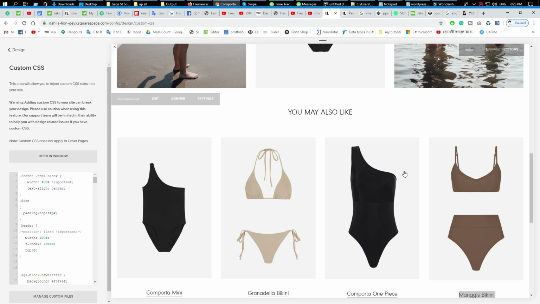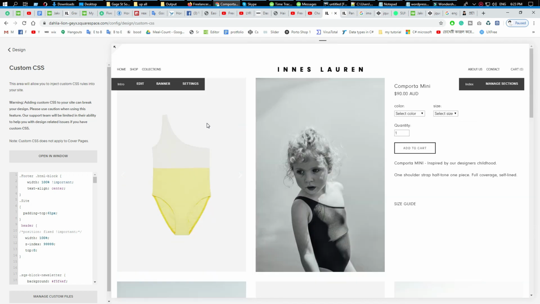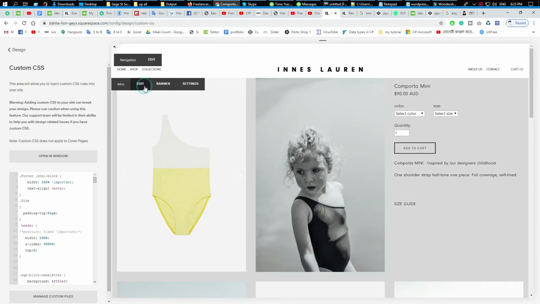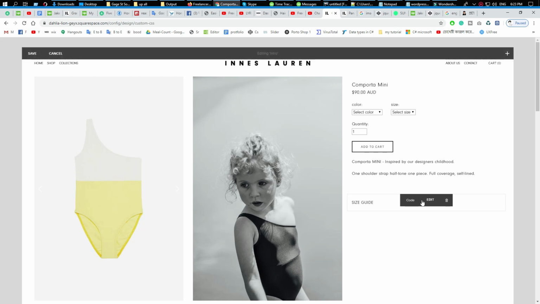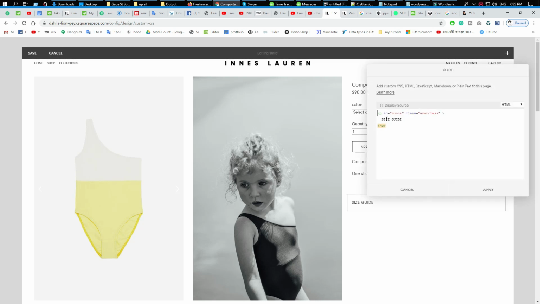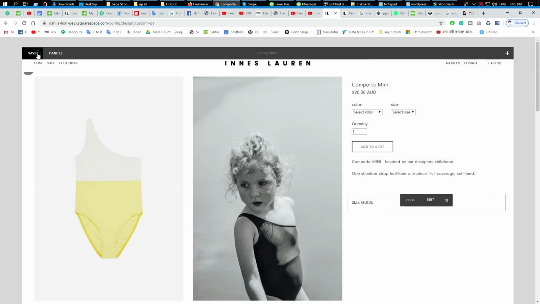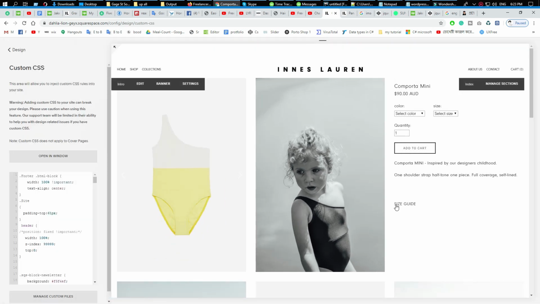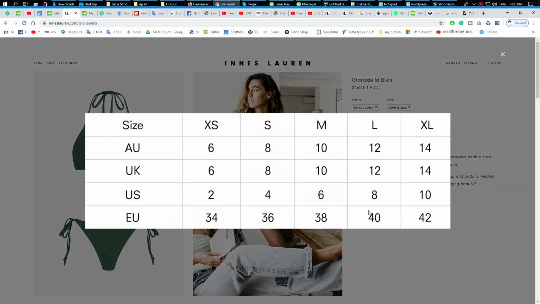And on the website, I have added an HTML code like only P, and it is working like this. When I click size guide on the website, then it pops up an image.